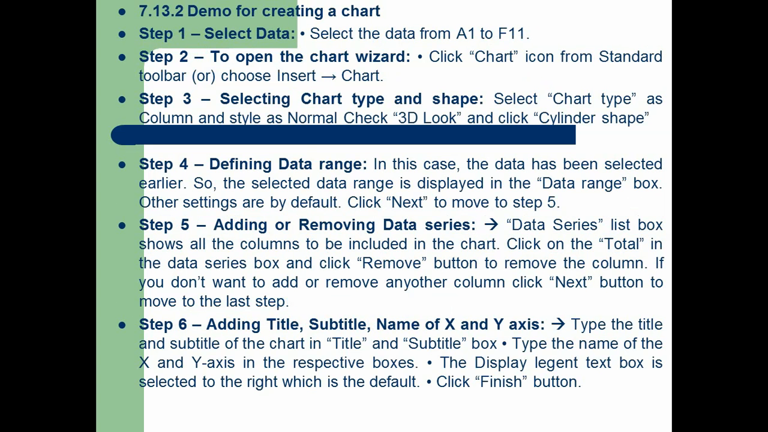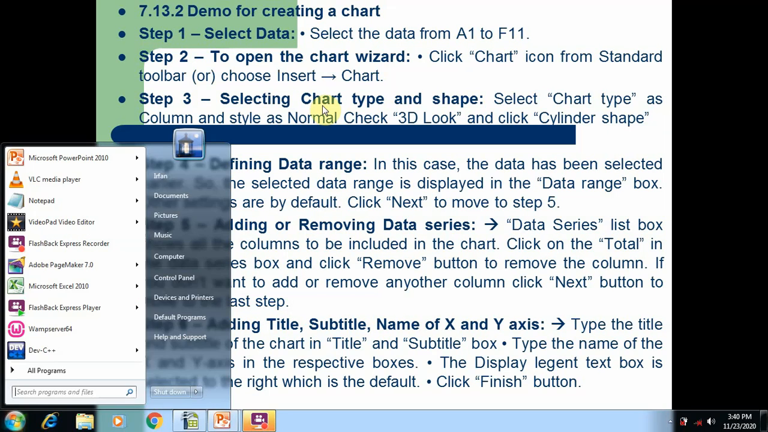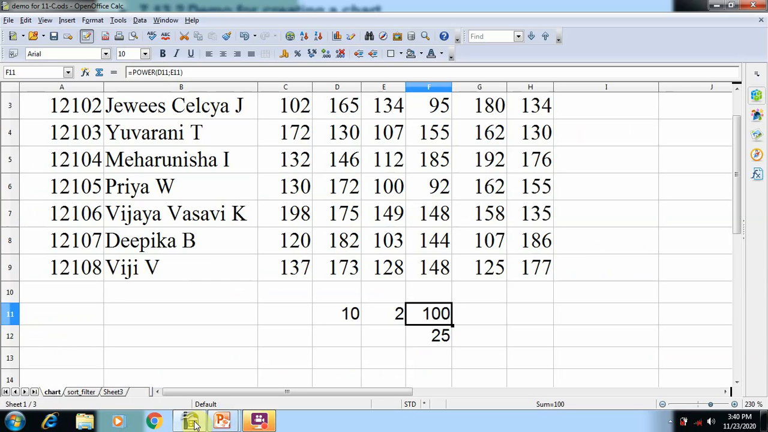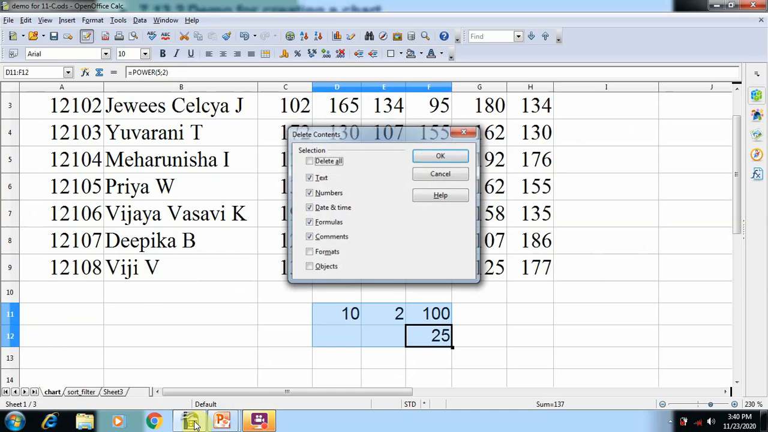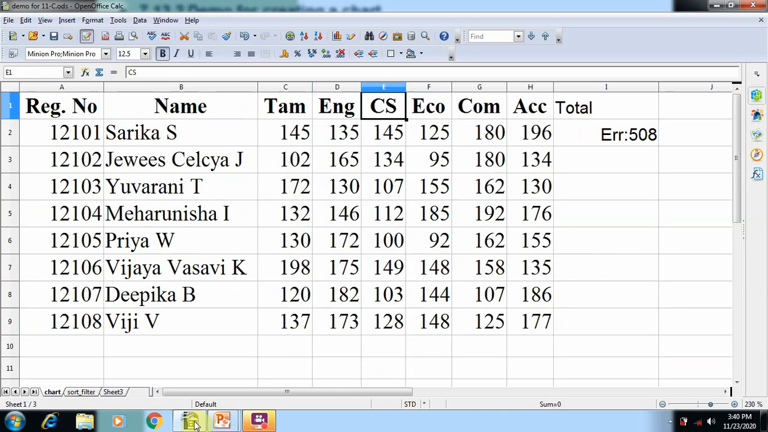Now here we are going to prepare a chart for A1 to F11 data. So now we are going to follow this demo, the steps for creating the charts, which we use to display the data. Now I'm going to demo this method in OpenOffice Calc. So remove the unwanted data from here. So go to the first cell.